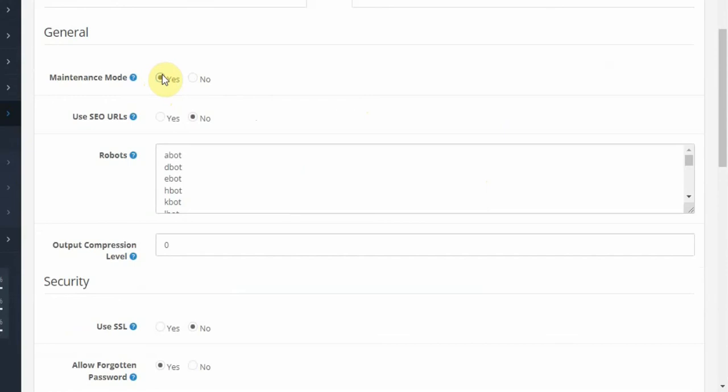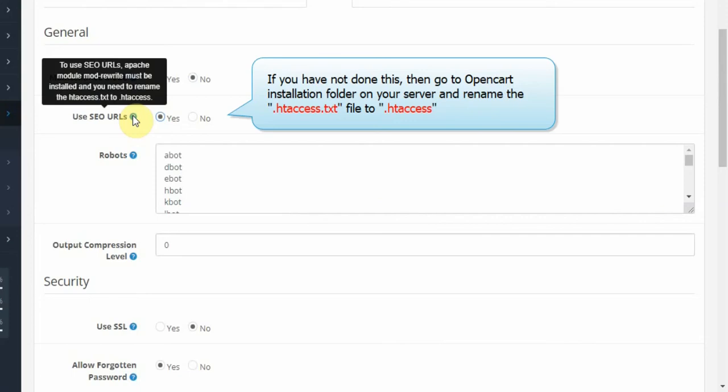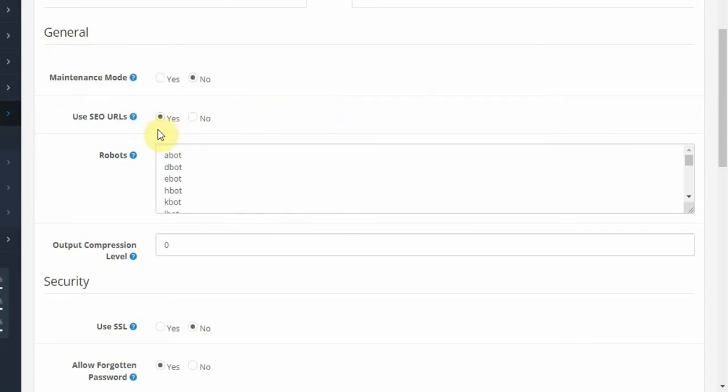Okay. So under the server tab, if you want to put your store in maintenance mode, you can select this and your store will go into maintenance mode. For me, I will select no. Then under use SEO URL, I will select yes, and the instruction here says that we need to rename the htaccess.txt to .htaccess on our server. We have already done this when we were installing our store, so no need to go over it. But if you have not done this, you need to go to your server and rename the htaccess.txt file to .htaccess in order to use the SEO URL capability of OpenCart.